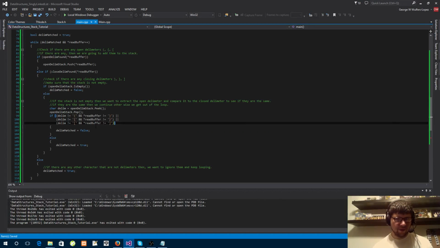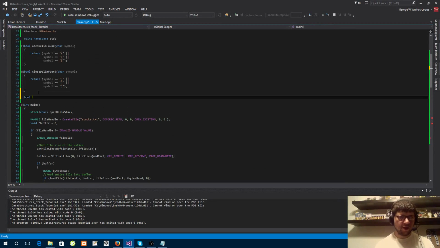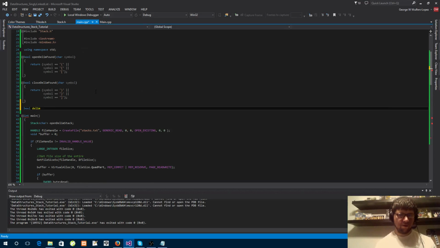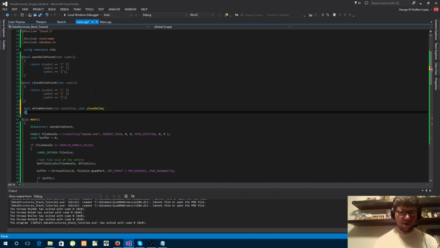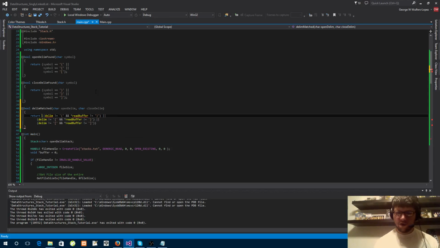And the last one that we can do is this guy right here. And we'll also return a Boolean. And what should we name this one? This one is checking to see if they matched. So let's call it delimiter matched. And we have to pass in two things. Let's call it open delimiter and close delimiter. This one needs to be var as well. And paste it in there. Return that. And format it.